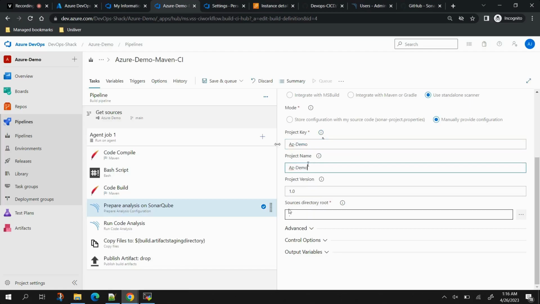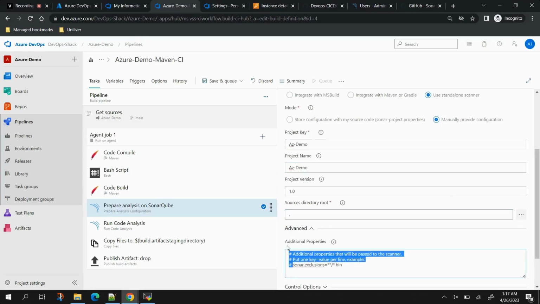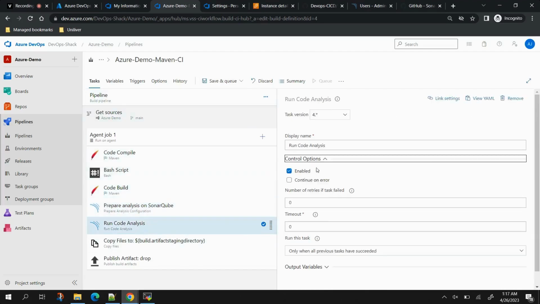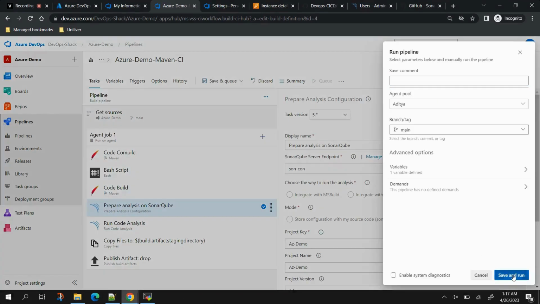Okay, and the sources root directory will be just dot because it will take all of them. And here we need to add one more thing, which will be sonar.java.binaries, because that will be the path of the binaries file in Java. So I will just put the path as dot so that it can scan all. So this is done. Then run code analysis. Here we don't need to do anything. Okay, now let's save and queue.